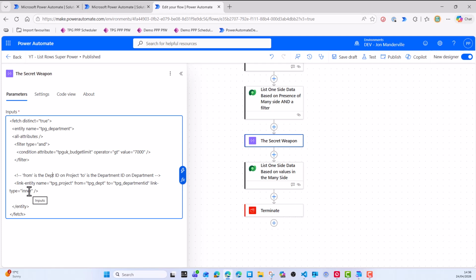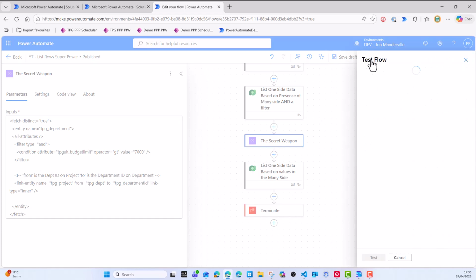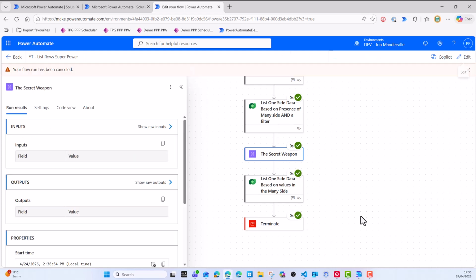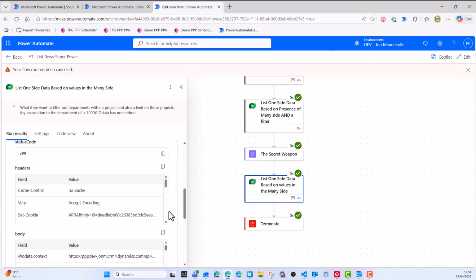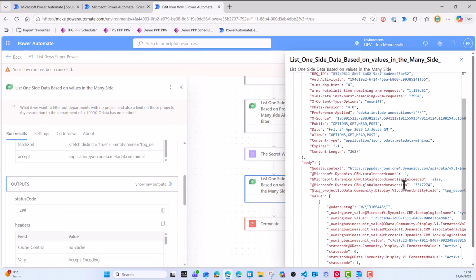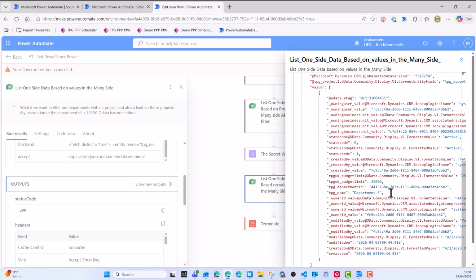But you also declare the kind of join. And what that's really saying is, go and get me the department that matches the criteria, but also one where there is a project that's linked. So let's give that a run, but let's see what we get back. So again, let's have a look at the outputs. And again, we've got one value back and it's Department 3.